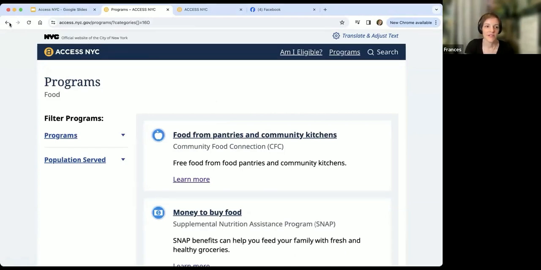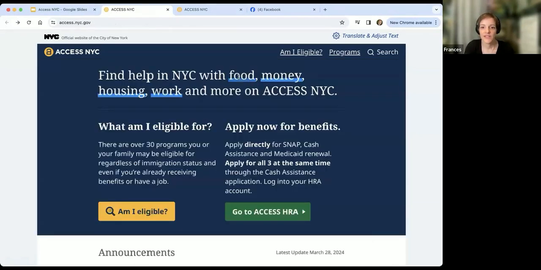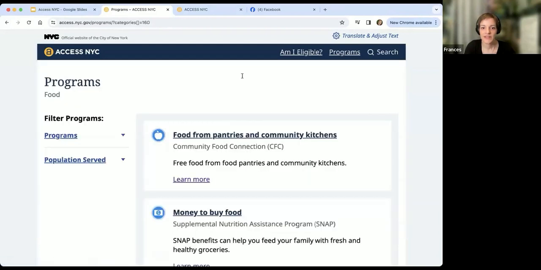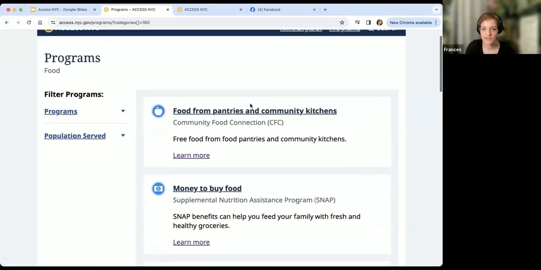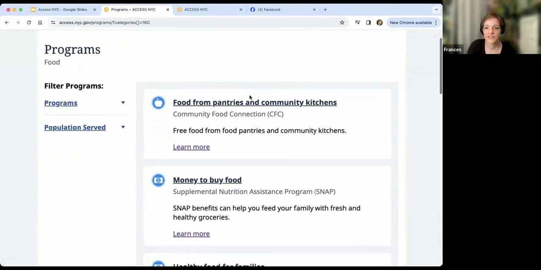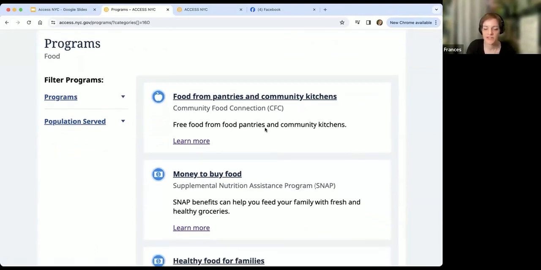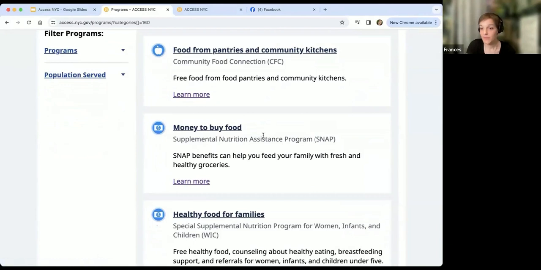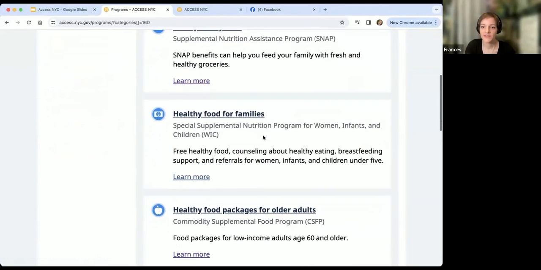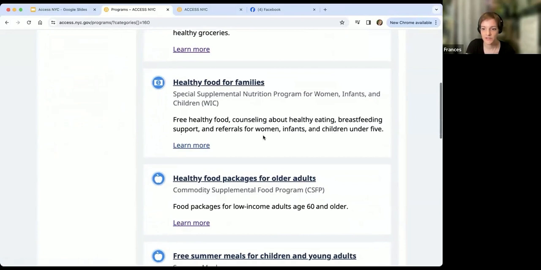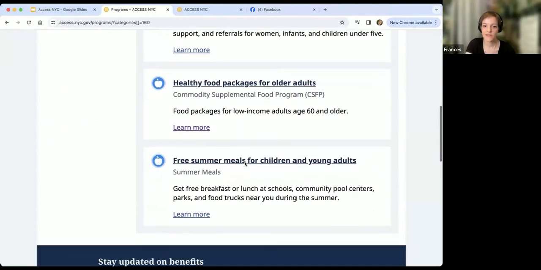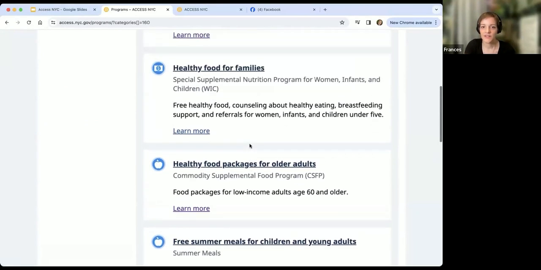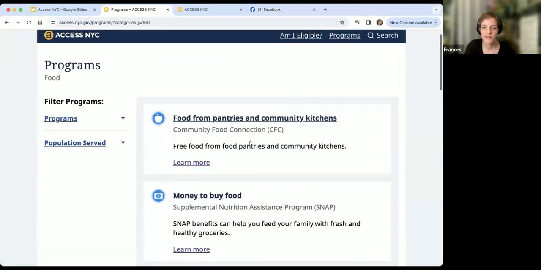So if you just click on, let me go back and do that again. If you click on this food right here, you'll see it lights up because it's a link. And what you'll find here is a list of various different kinds of food resources. So at the top, we have food from pantries and community kitchens, which we'll look at in just a second. Money to buy food, which is SNAP benefit. WIC, so special supplemental nutrition programs for women, infants, and children. Healthy food packages for older adults. So each one of these has all details about it and who's eligible, and free summer meals for children and young adults. So let's take a look at the first one on here.